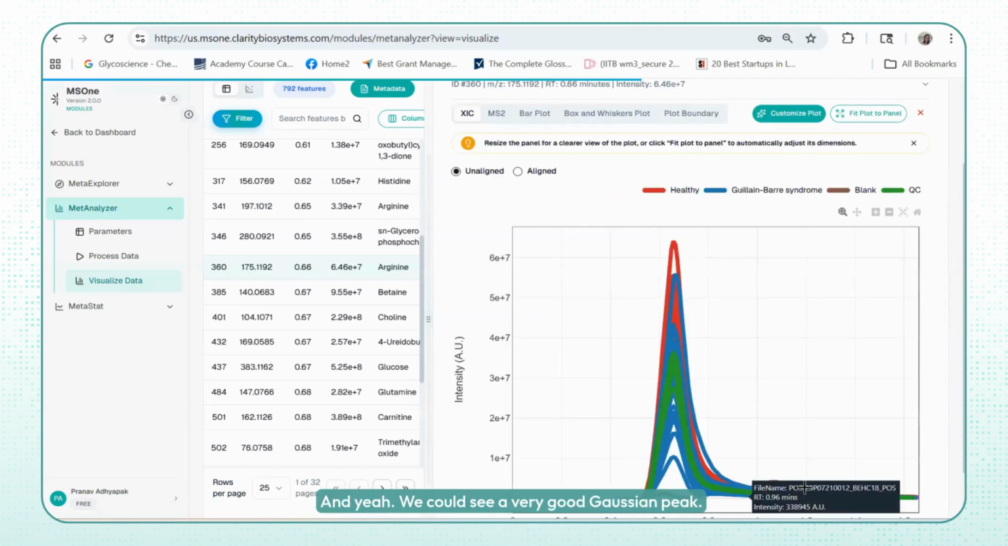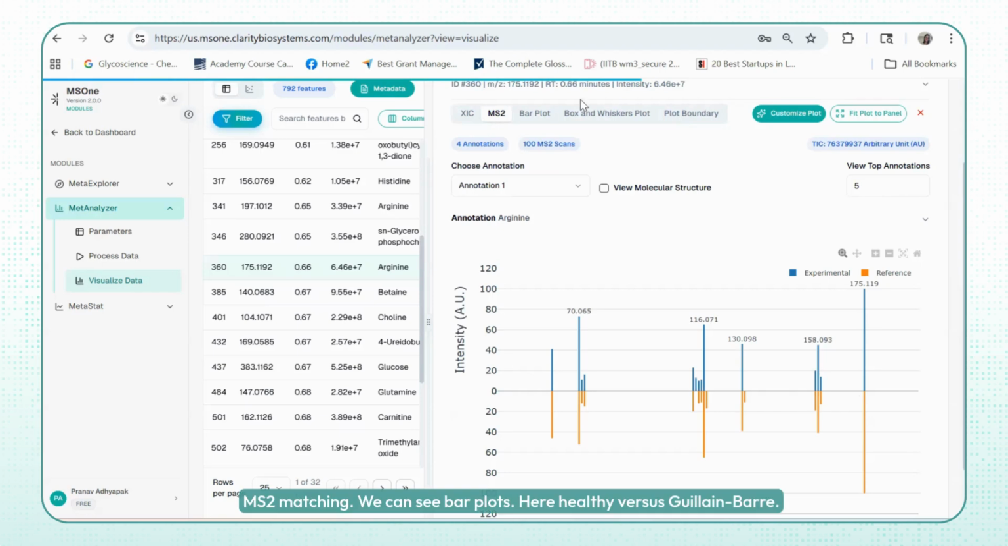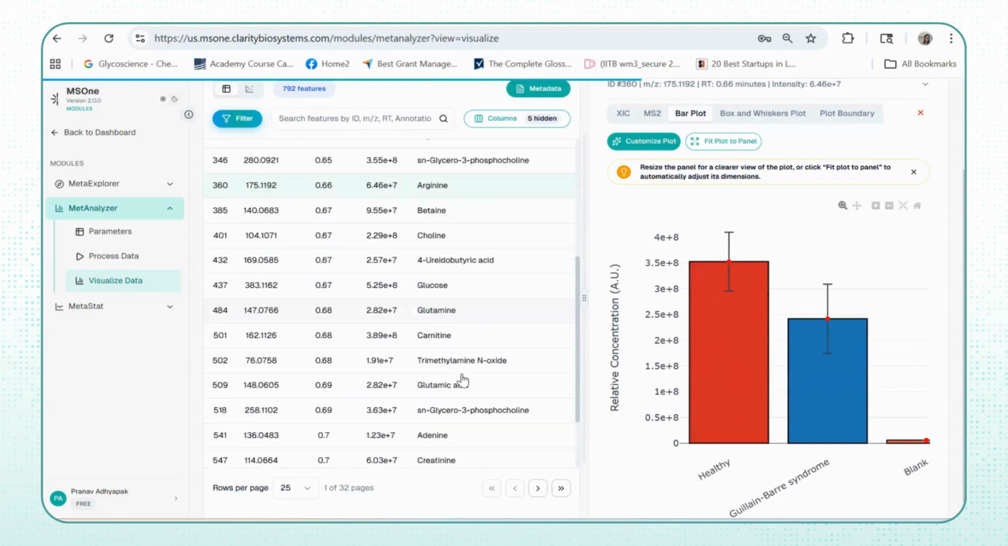Let's take another amino acid, as amino acids are building blocks of proteins. And yeah, we could see a very good Gaussian peak. Similarly, we can see MS2 matching, we can see bar plots. Here, healthy versus Guillain-Barré, we can see that it's downregulated, and a good fold change difference we can see. And also the QCs, the intensities are quite near. That means the acquisition was done in very good condition. So all this information we can get for every metabolite.